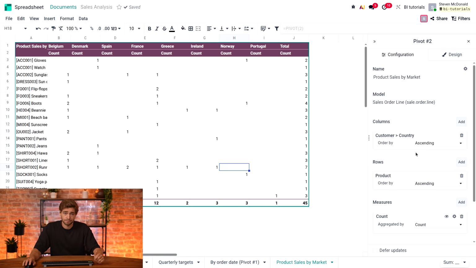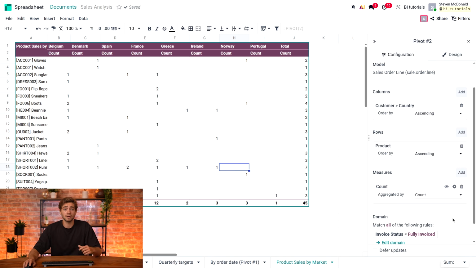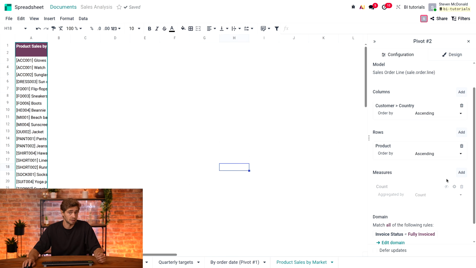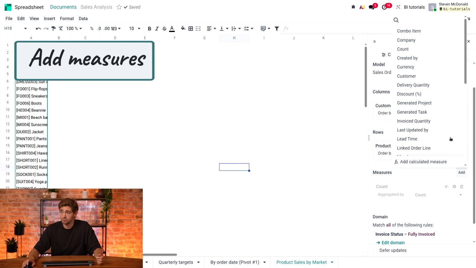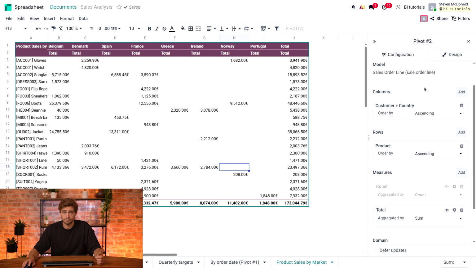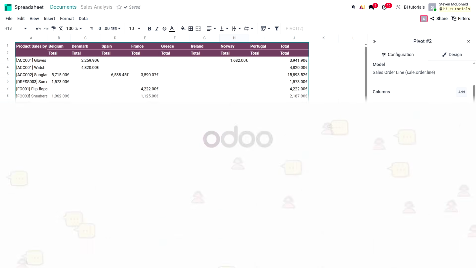Back to our spreadsheet. Right now, the pivot table is just showing a count of the number of sales order lines containing each product, which doesn't help us much. So let's add the measure we need. Rather than delete this count measure, we're just going to hide it by clicking the small hide icon, in case we need it later. Next, let's click Add and scroll down to select Total. And there we have our basic pivot table showing invoiced sales per product and per market.